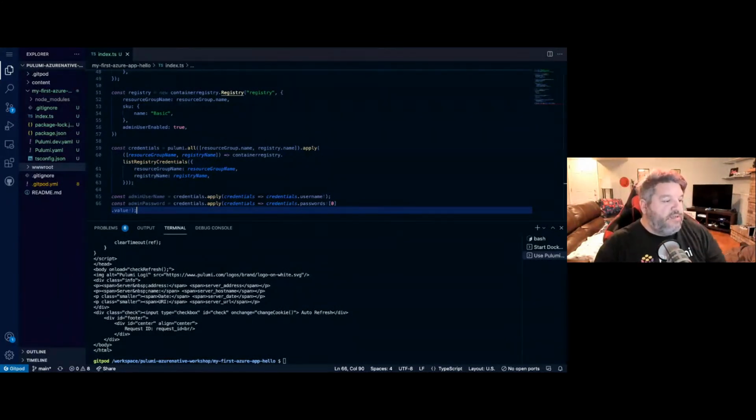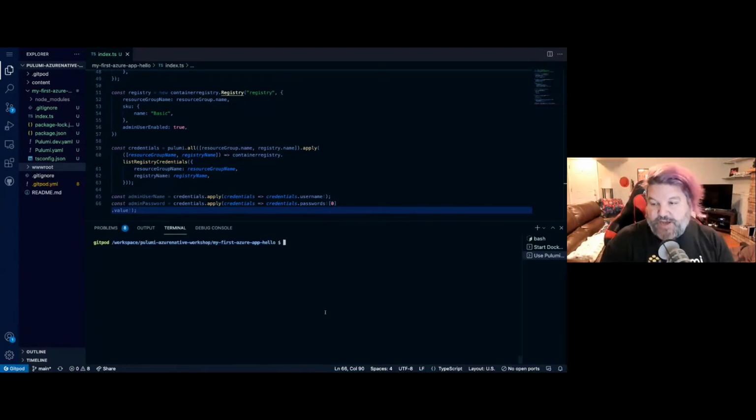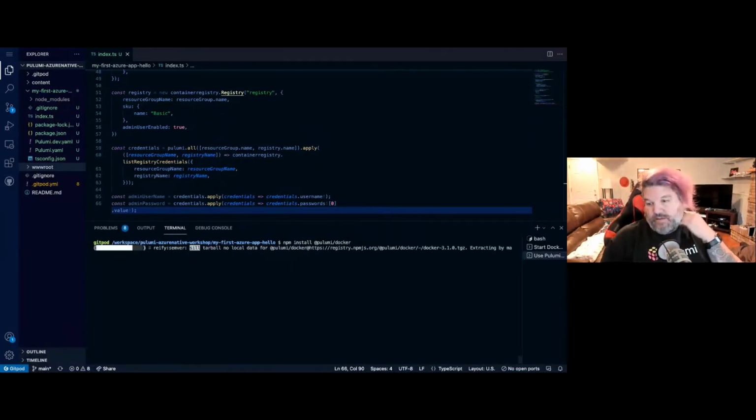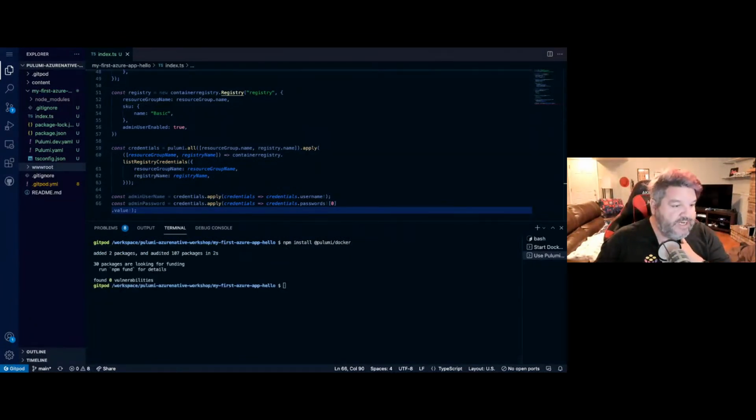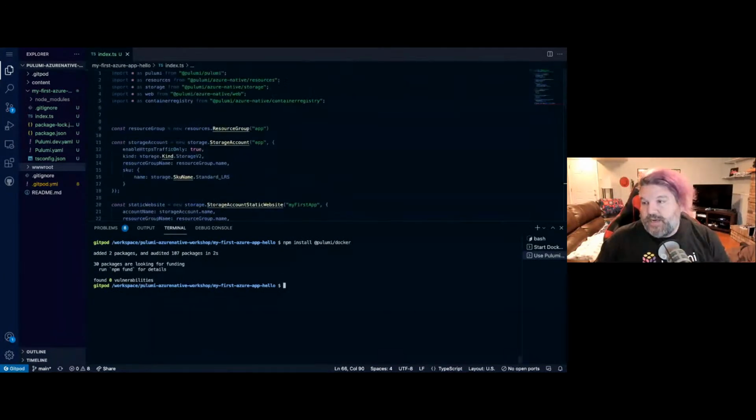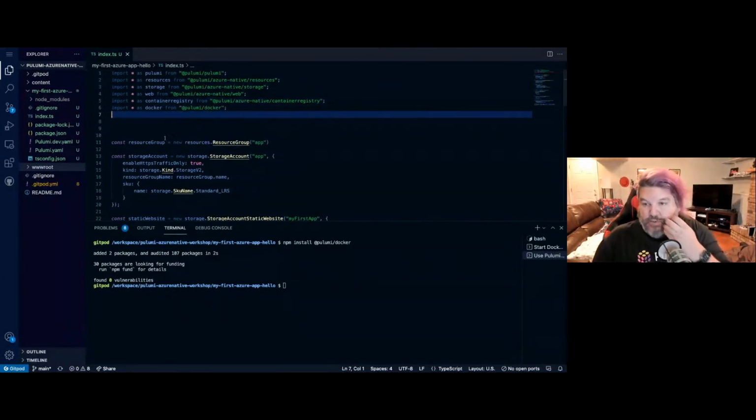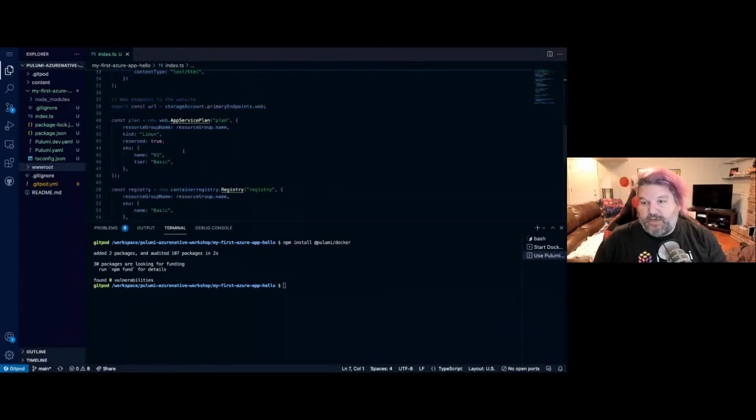So finally, what we want to do is our registry is ready to store our Docker image. So maybe we should make one and push it up there. So we need to add a new provider. We've been using Azure stuff so far. We need a new provider, which is Docker. So we'll do npm install Pulumi Docker, right? So that's going to get that installed. While that's going, of course, we need to add that to our imports so that we can actually use it. And we just do that with import star as docker.